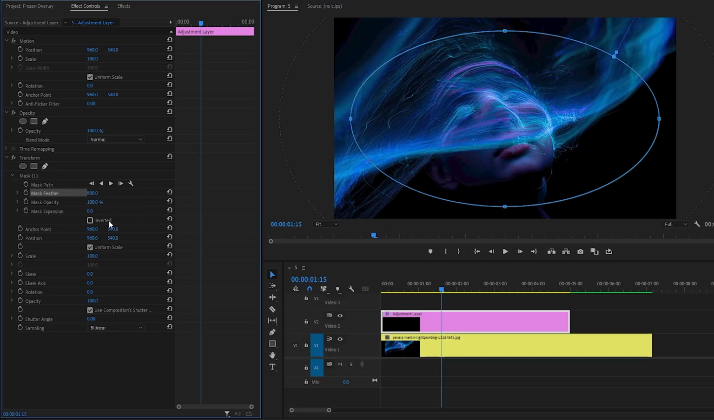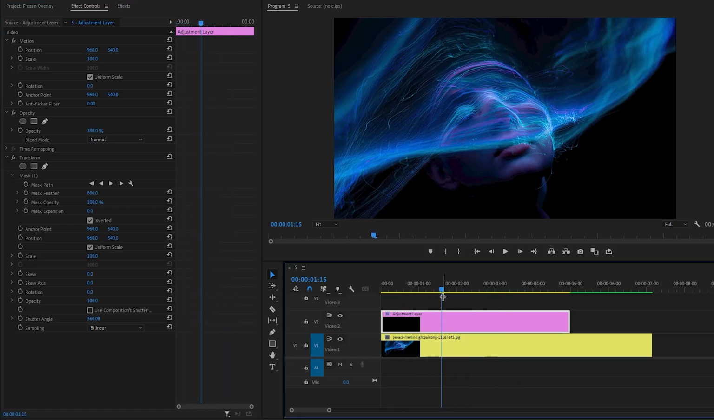And then, click on this box to enable the inverted parameter. Next, we have to click on this box to disable the composition shutter angle parameter. Now, we have to make the shutter angle value around 360. In the next step, we have to add some keyframes to create the heartbeat effect.